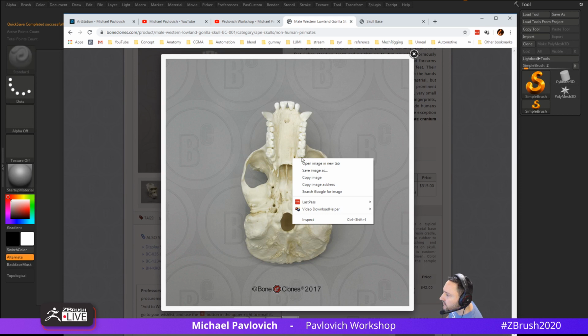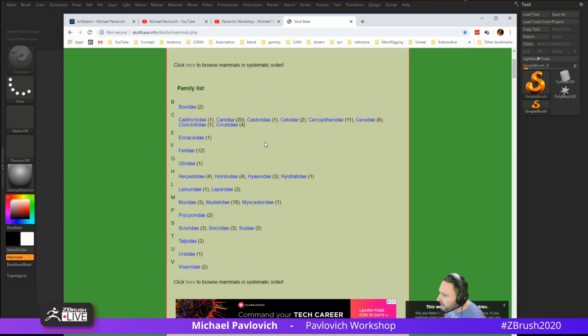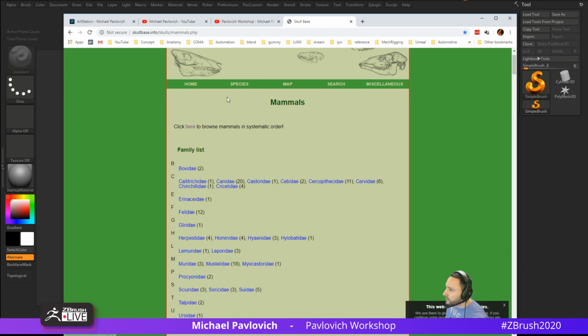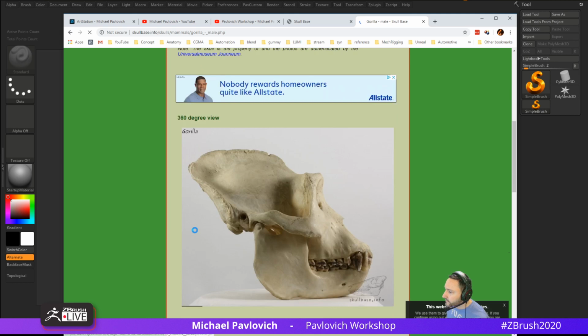Another really good one that had some good orthographics was the skull base. Now, I didn't really find it in here because I don't know what any of these words mean. It's been a long time since I took a science class. So this is where I was like, well, let me do a search. And let me go to gorilla. There it is. So now gorilla male, 360 degree view.